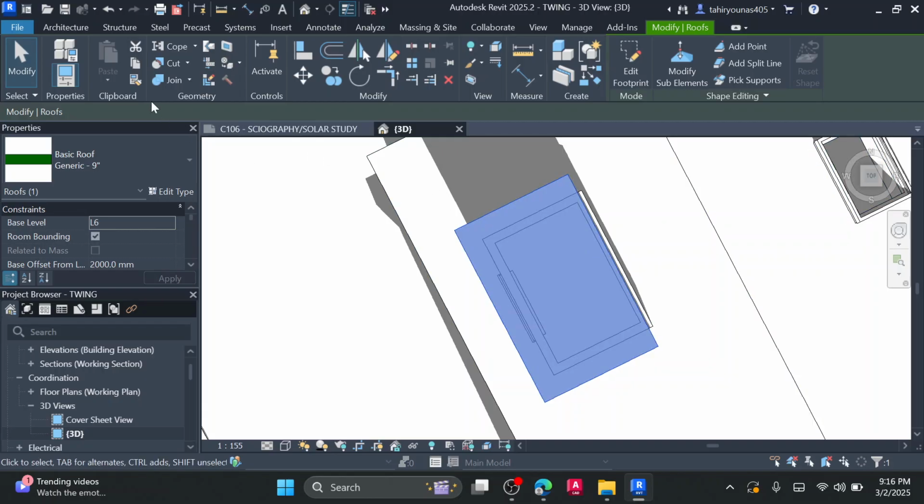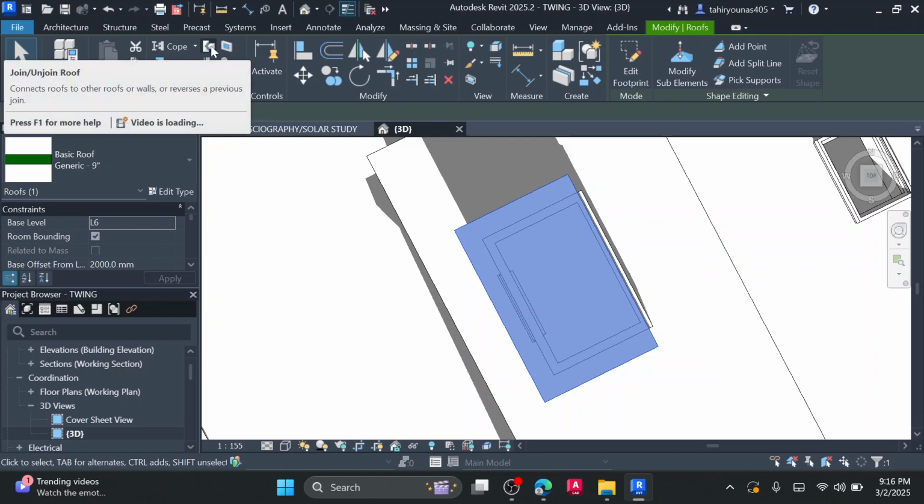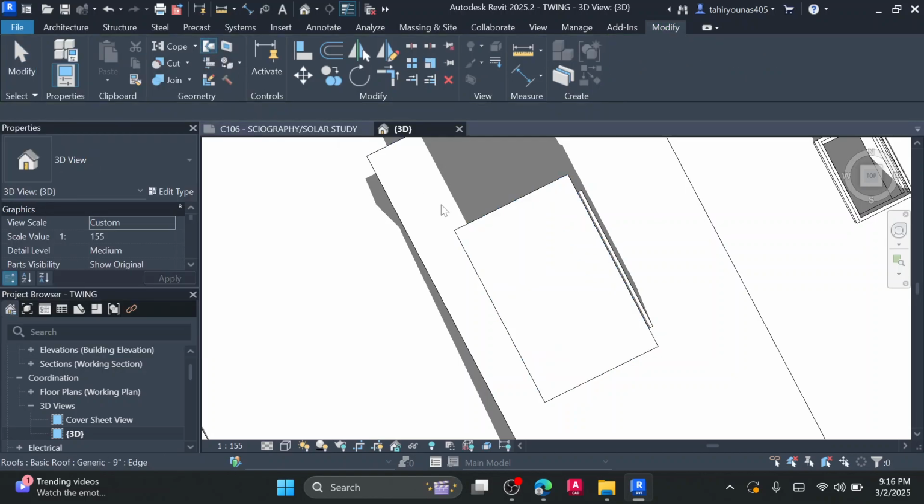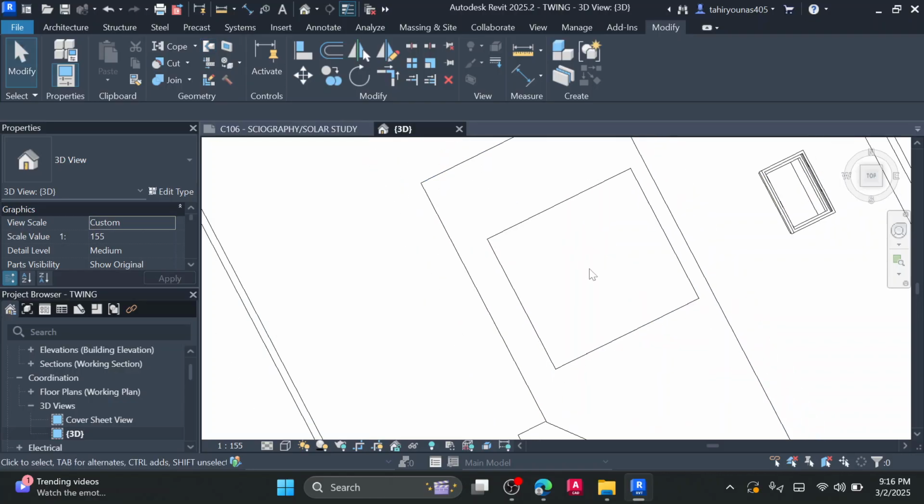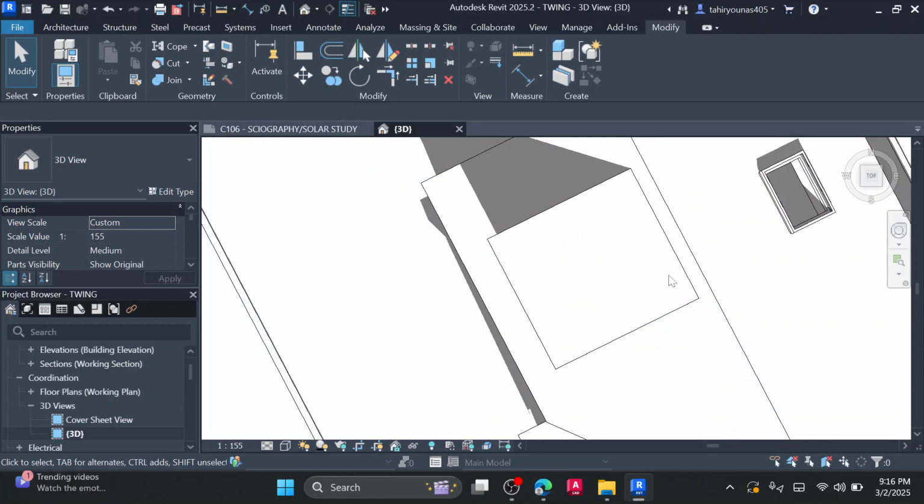And for this I will go to the modify menu and here you can see the join/unjoin roof option. You just click here, this one and this one. See, now it is joined with the slope roof.